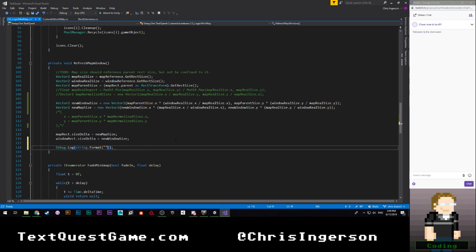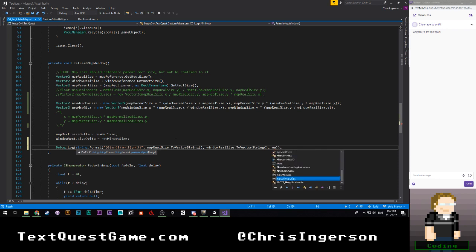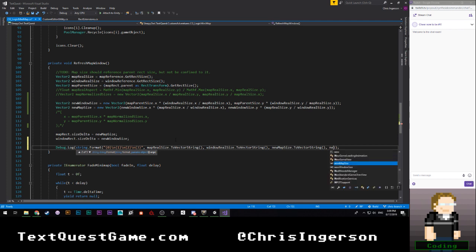Format, blah, blah, blah. And we're going to say, let's just do 0, new line, 1, new line, 2, new line, if I can spell new line even, 3. Okay, so we are going to want map real size dot to vector string, then window real size dot to vector string, followed by new map size dot to vector string, and then new window size dot to vector string.